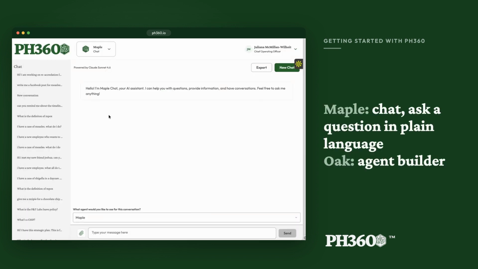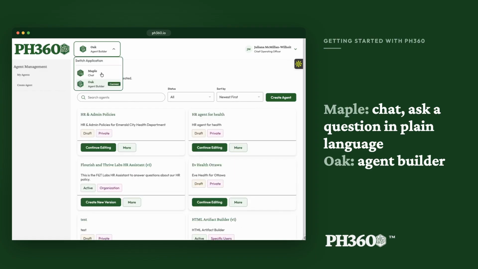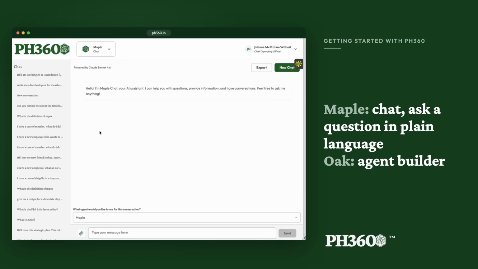We're so grateful that you have decided to try Public Health 360 for your work. Public Health 360 currently comprises two different modules: Maple, which is our basic chat interface, and Oak, which is our agent builder. You can access them by selecting the toggle at the top of the screen. By default, PH360 starts in Maple, but you can also select Oak. For the beginning of this demonstration, we are going to be starting in the Maple chat interface.